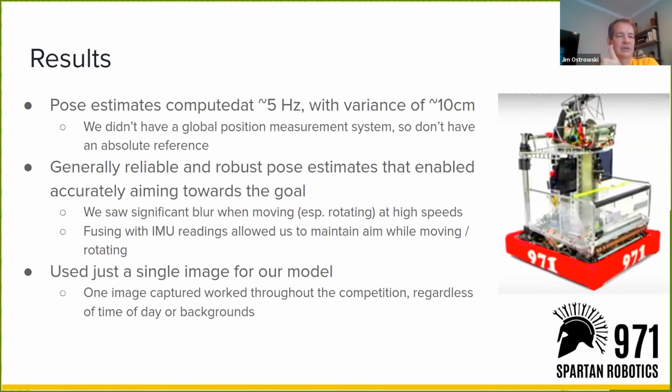A couple call outs: we saw some fairly significant blur when moving, especially rotation, and our turret could rotate. I don't remember what the value was, but it was really fast, right? So it can spin pretty fast. So there's significant motion blur that you just have to deal with. In particular, we would do really well when we could stop and shoot at the target. And given that we're shooting 5 balls, we could be correcting while doing that.